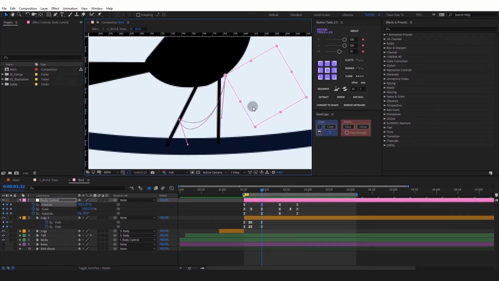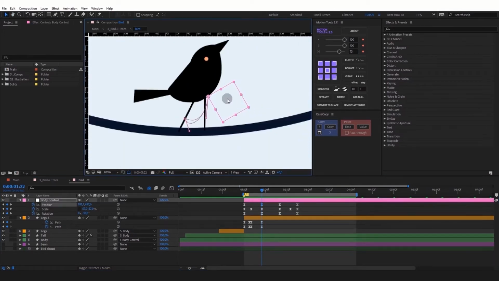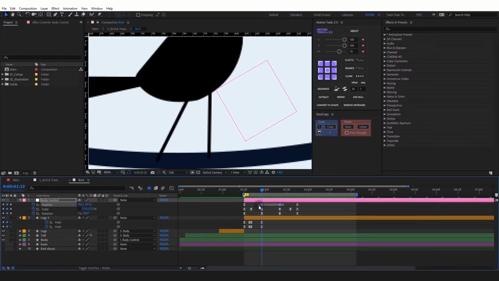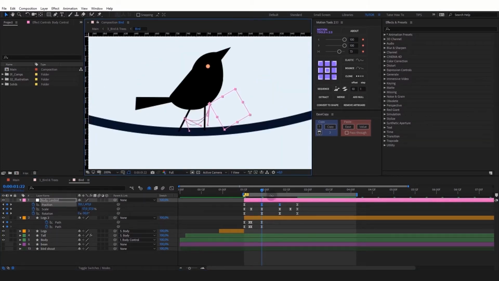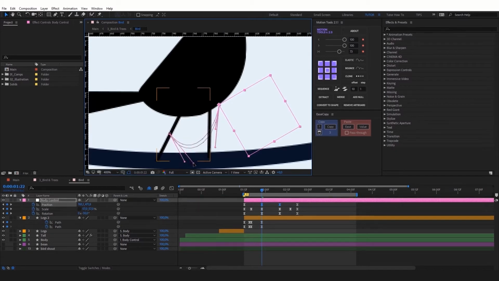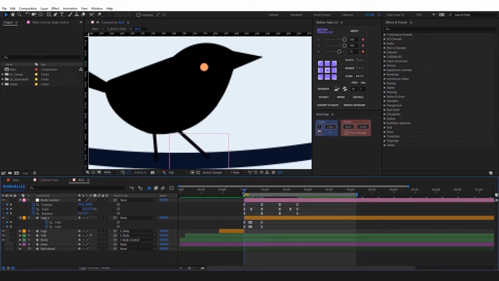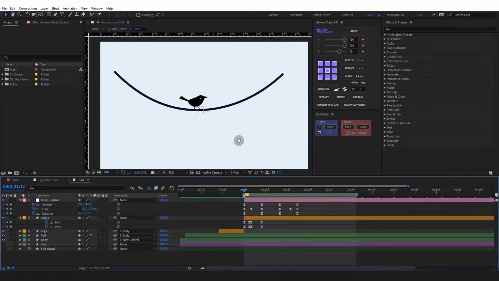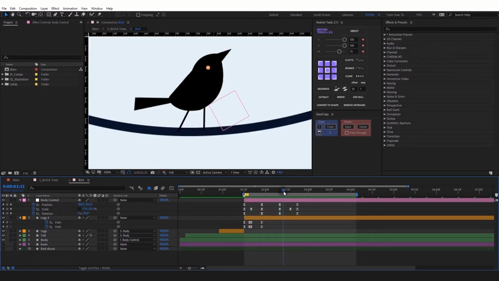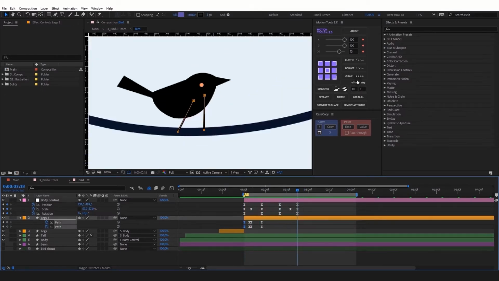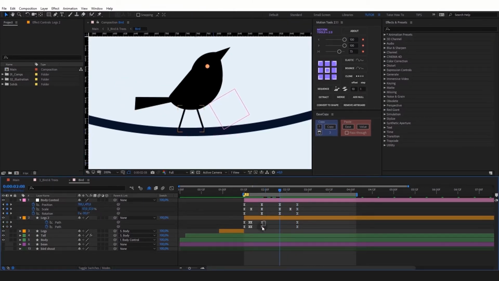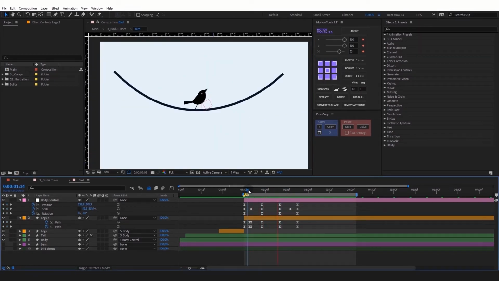Now the body seems to be placed too high. Let's move it down and pull the arches. Great. Let's finish animating path property. Done. Now we will animate the beak.